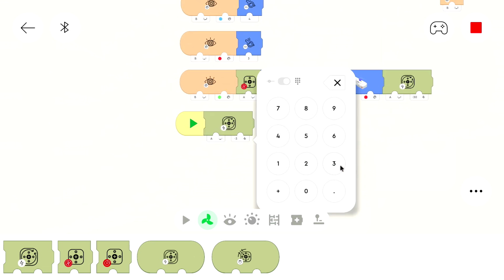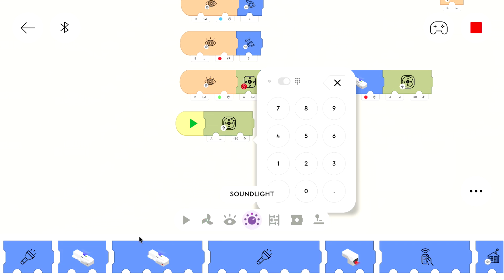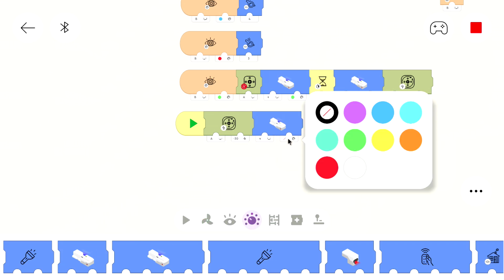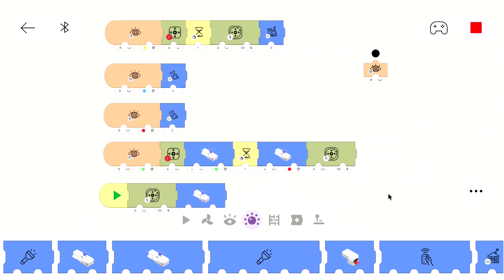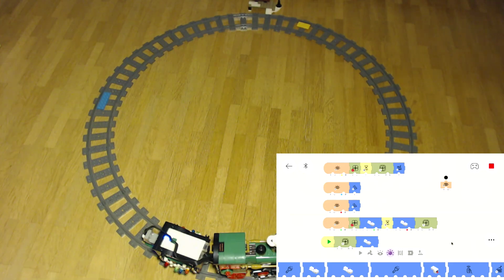And we can make the hub LED red. I will make it red because it's at the back of the train, and the back of the train can shine in a red light. But anyways, now we can start the program and test it.